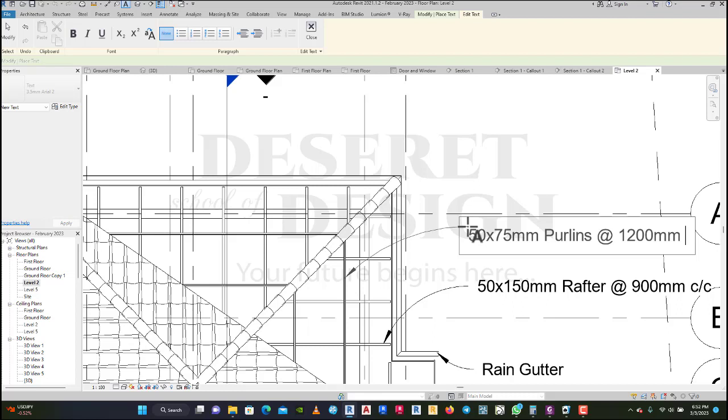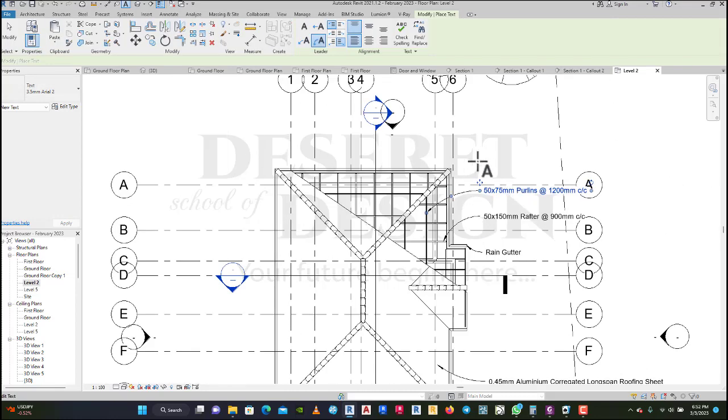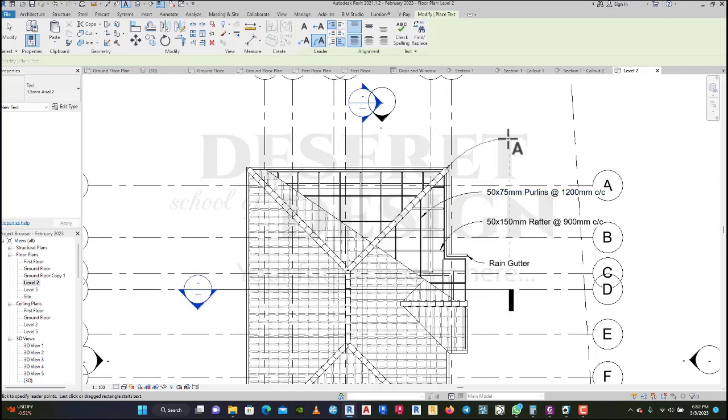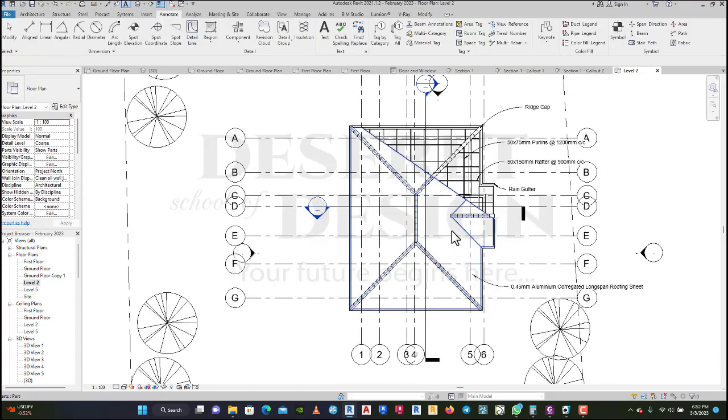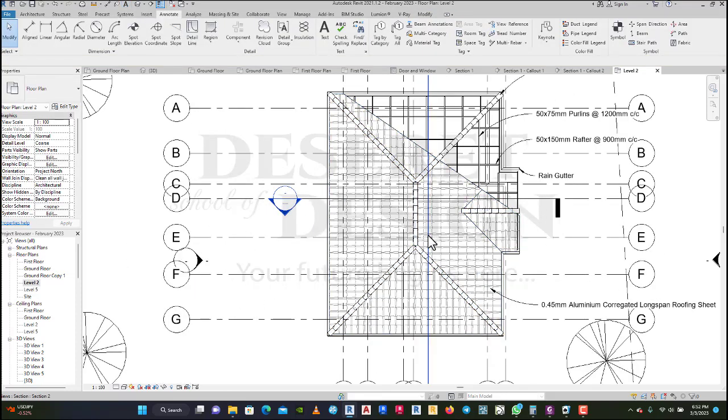The purlins have been placed at, instead of writing "at" I'm using that one. Center to center. Okay. You can say your ridge cap nicely. Okay. So we label.